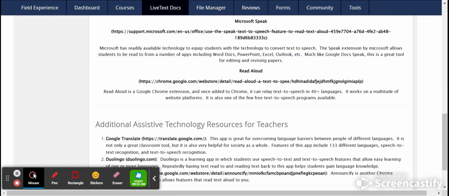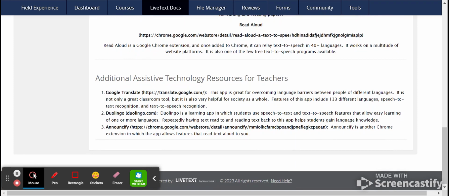Next, we have Microsoft Speak. Same thing, just in Microsoft instead of Google Docs. It works for Word, PowerPoint, Excel, Outlook, OneNote, and a multitude of other Microsoft platforms. And then we have Read Aloud. So Read Aloud is a Google Chrome extension, and it can relate text to speech in 40 plus languages.